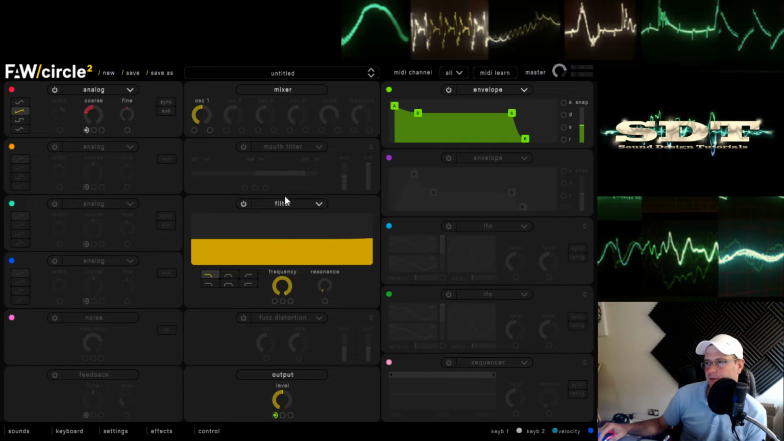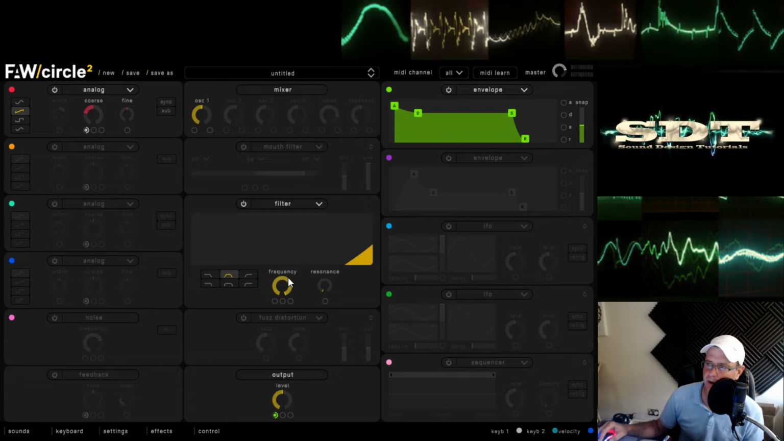Next we've got a basic filter section. You've got a choice between a standard filter. You've got all the basic options: a low pass, a low pass with a steeper ramp, like 24 dB per octave, a bandpass, a steeper bandpass, a high pass, and a steeper high pass. All real basic, resonance and a cutoff as you would expect.